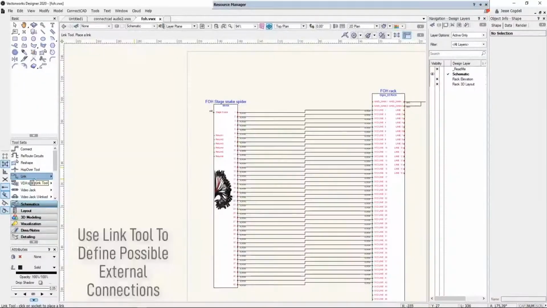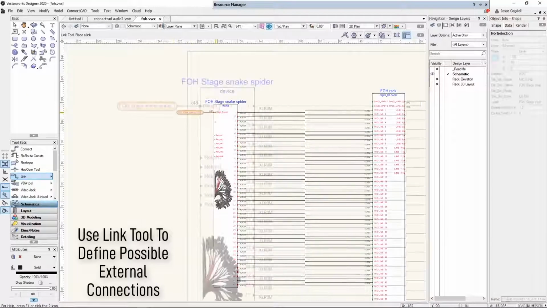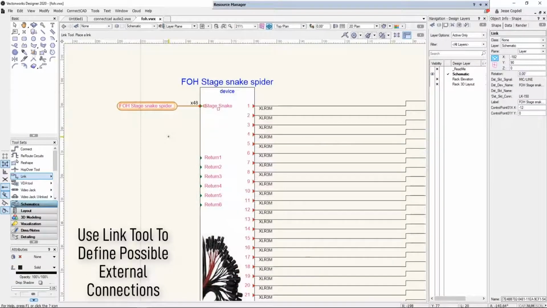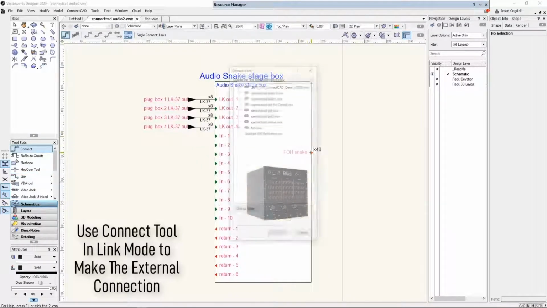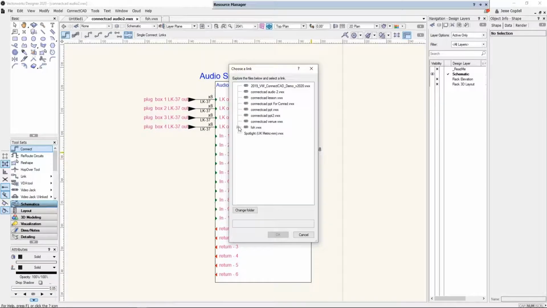You may need to document that a signal or system input comes from a source outside of your schematic. Use the Link tool to create the connection links in another document, and then the link mode of the Connect tool to connect the sockets.